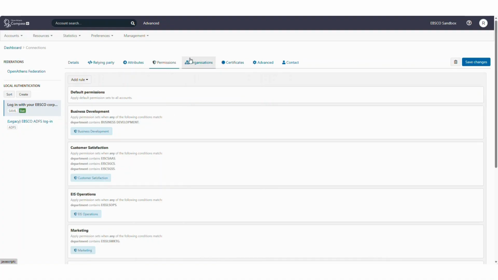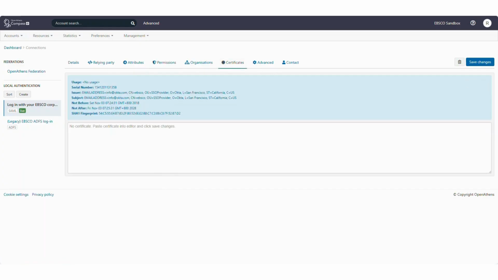The other thing that's really important here is certificates. And certificates will let you know the expiration date of your account. And we highly recommend taking note of this and including this in your calendar, and reaching out to your IT team and making sure that the certificate is updated before it expires. So this is the expiration of the certificate.